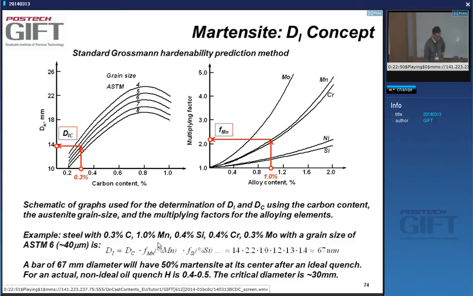All right? And I need to multiply this with factors related to the composition, which we call hardenability factors. The larger the factor is for an element, the larger the impact on the hardenability. So not surprisingly, we see molybdenum and chrome as having a high multiplying factor. But we look here at our composition. We have 1% of manganese, so we go to alloy content. For 1% of manganese, our factor is 2.2. So this 14 millimeters, we multiply by 2.2, and we multiply with the factors for silicon, chrome and manganese, etc. And we find a number, 67 millimeters. This is the DI value of your steel. So that's the diameter you would get in ideal conditions of cooling.